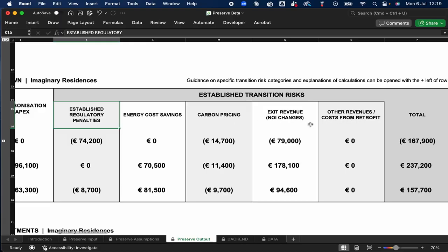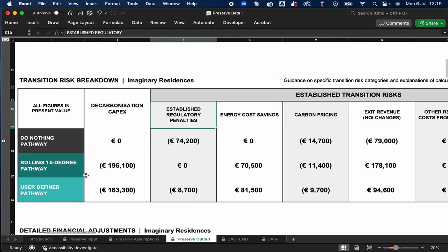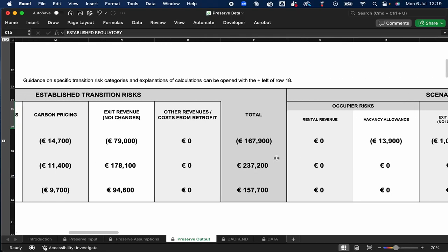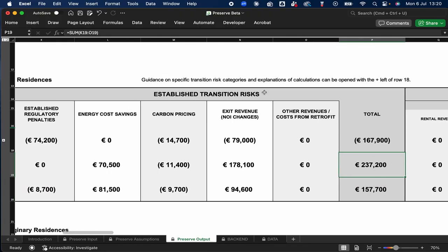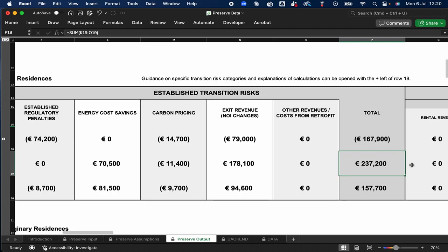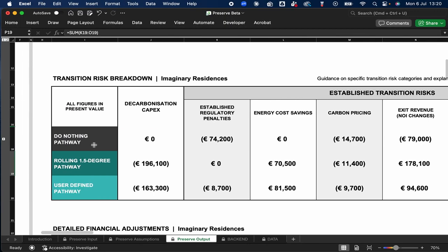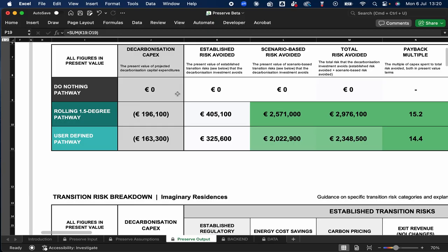When you then compare that with the rolling 1.5 degree and user defined, what you see is that you actually have energy cost savings, so positive adjustments, and those get capitalized, so ultimately they have a positive value. So we take the aggregate established transition risk for rolling 1.5, which is 237, and subtract from it the negative 167 under the do nothing, and that gives us the established risk avoided.